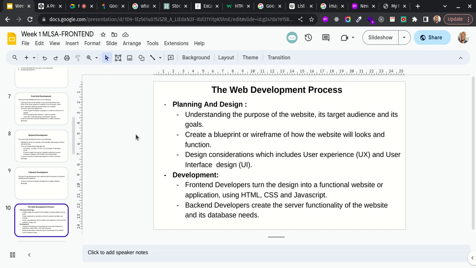And our job as front-end developers is to get those designs, the wireframes or blueprints of how the website should look, and we code it up with our three major languages: HTML, CSS, and JavaScript. We talked about the development phase as the process of us creating the website.